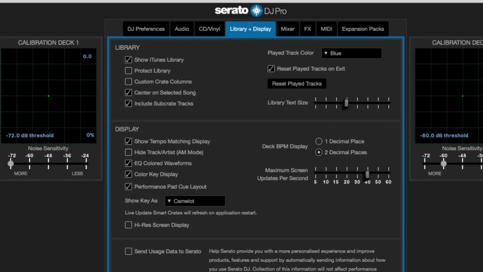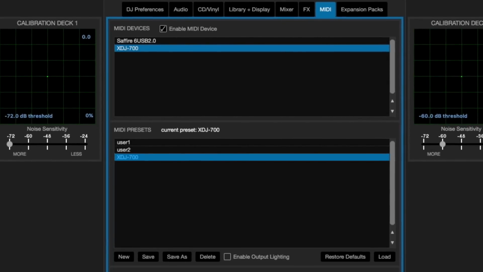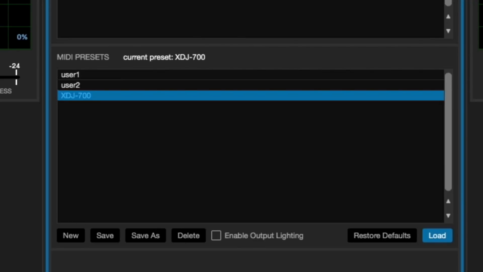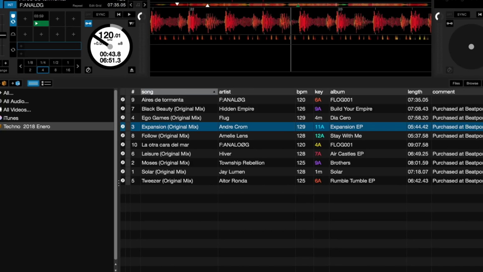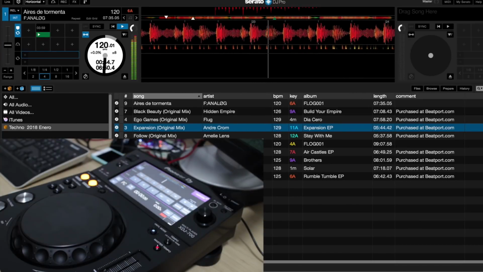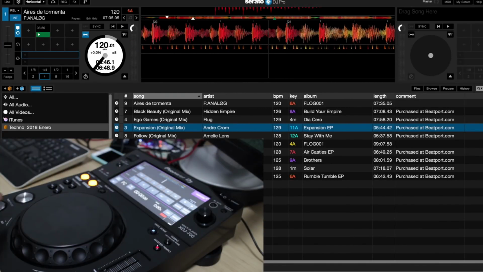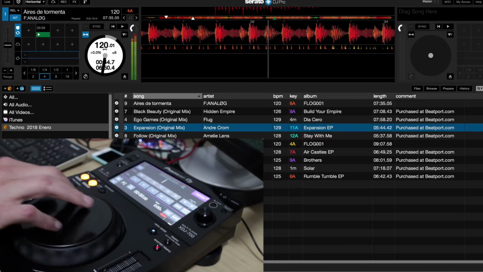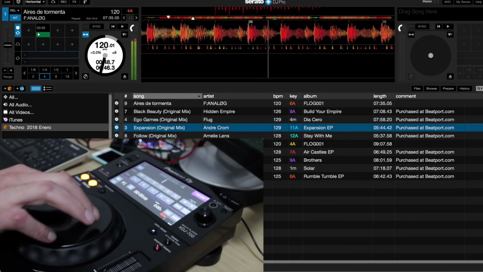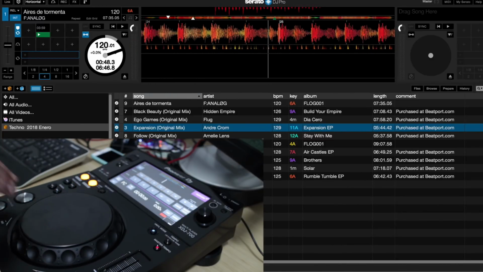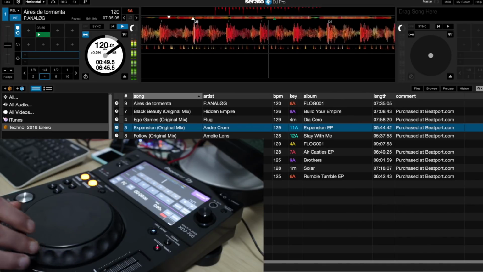Now we're going to Serato, open the preferences, open the MIDI tab, and load again the MIDI mapping preset. And we have to check if everything is working as expected. So let's play a track. And we have total control. We can also pitch bend.